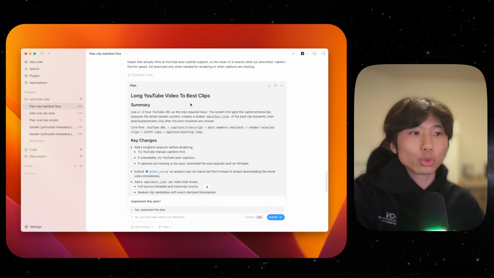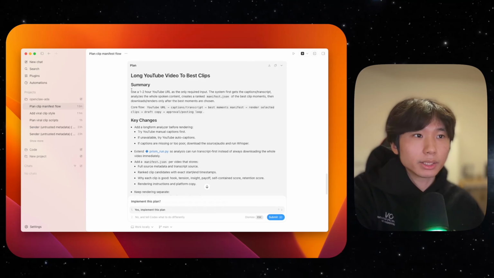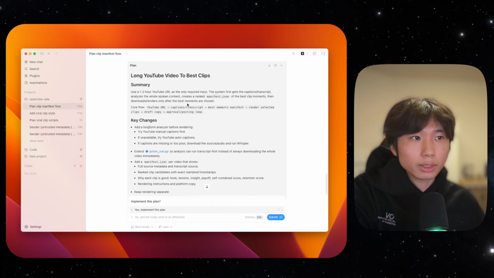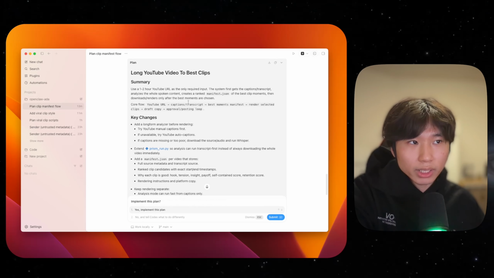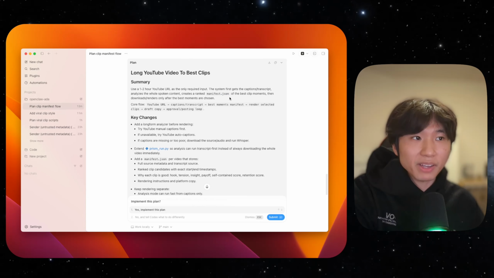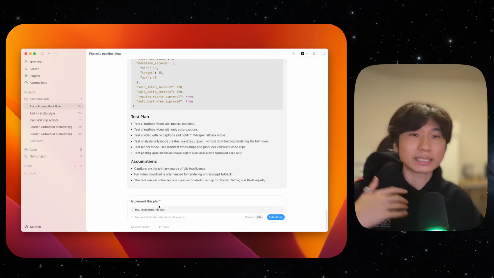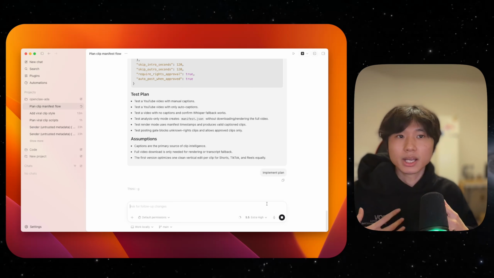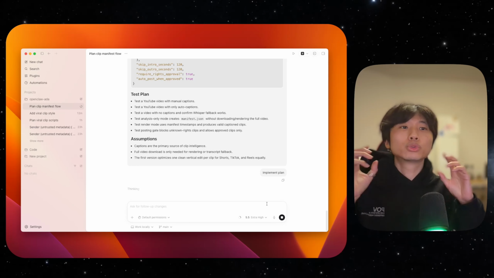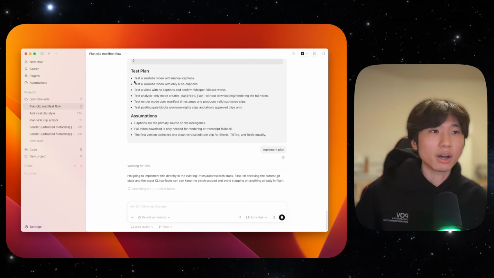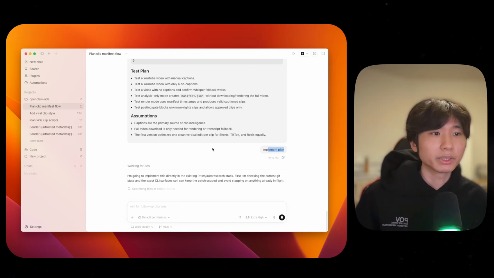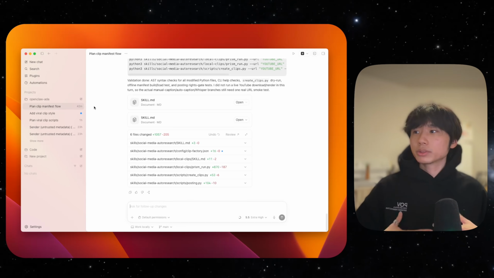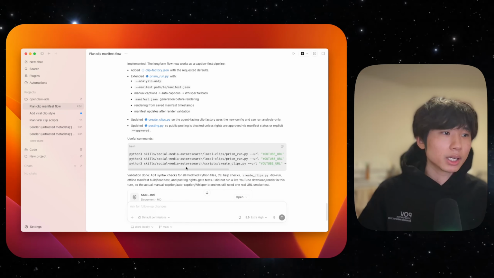Now we just need to read the entire plan. Okay, it uses a 1 to 2 hour YouTube link as a required input, and then it will create a manifest. Perfect. This is what I wanted. Yes, implement this right away. All right, and now it will start implementing. I recommend everyone do plan first. And after everything's smooth, just implement it right away. So, yep, now this is finished. Okay, everything's done right here.